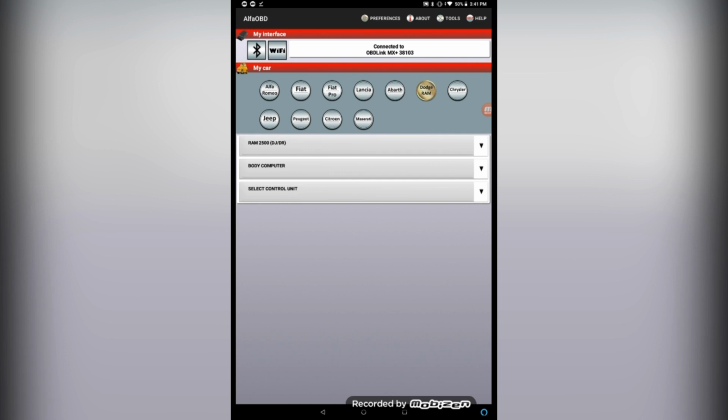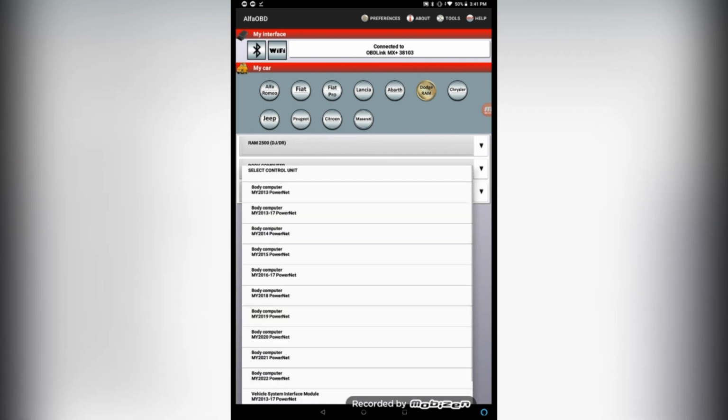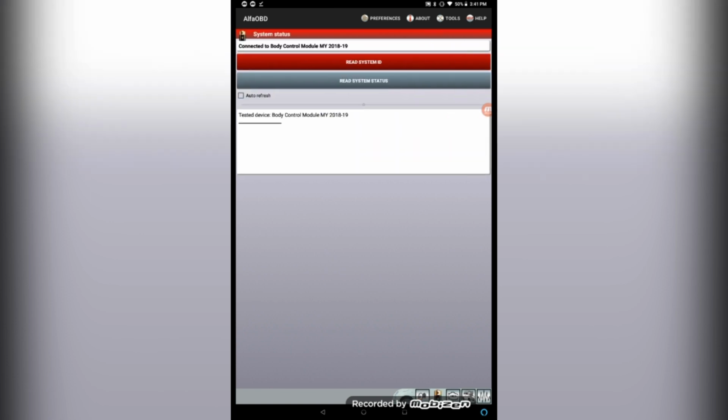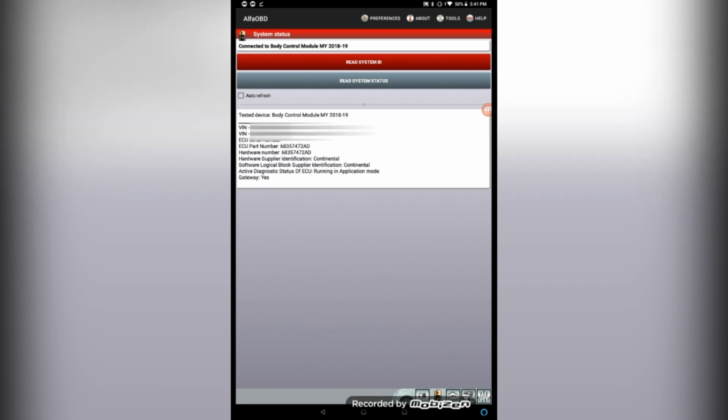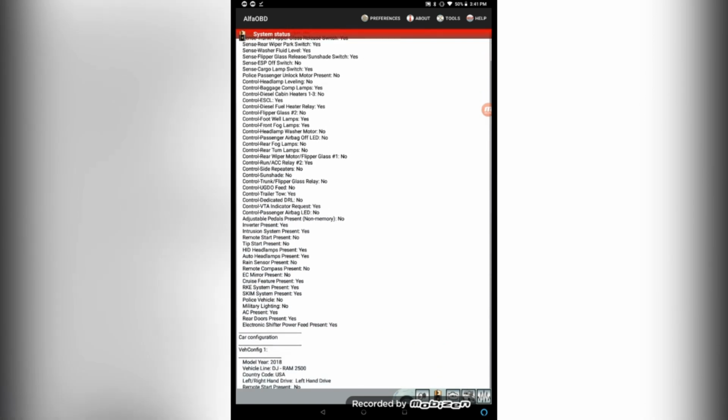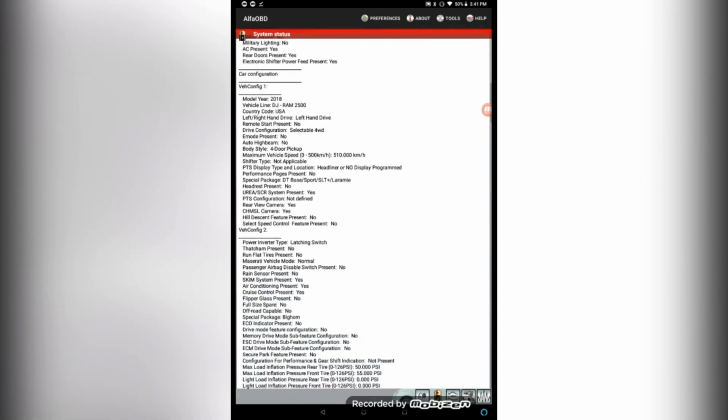To start, connect OBD link to the vehicle, connect with Alfa OBD via Bluetooth, select Make, Model, Body Computer, and Body Computer Year. Select the battery icon at the bottom right to read system status. This is where you see the BCM configuration on Alfa OBD as it is communicating with the vehicle.